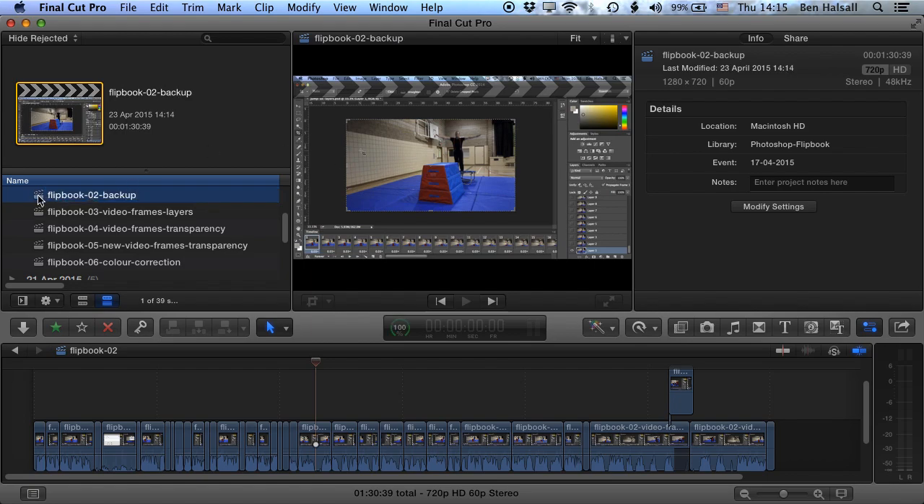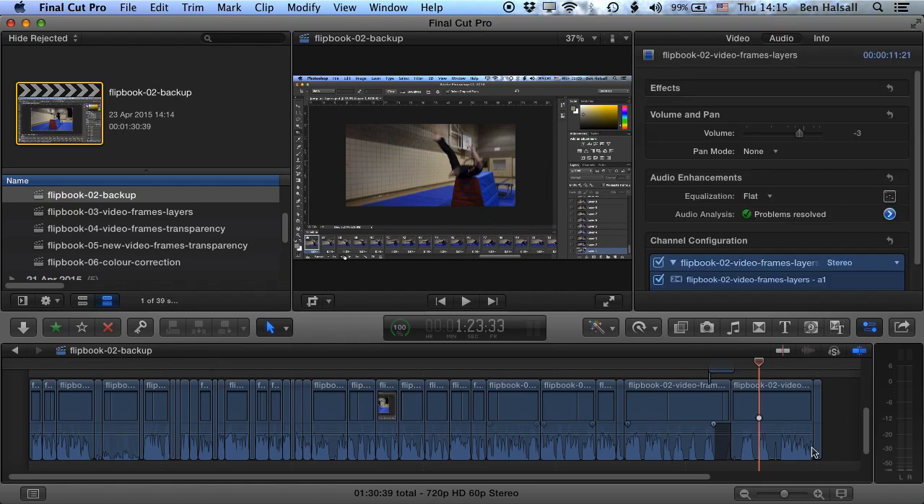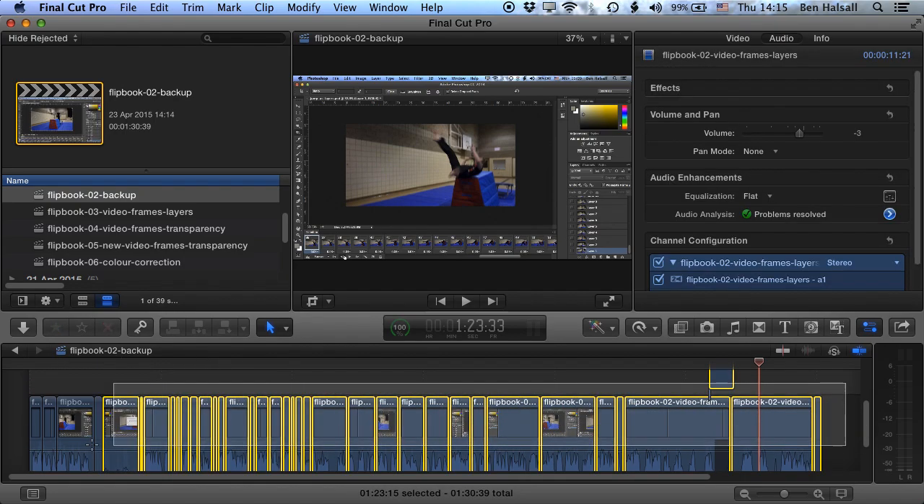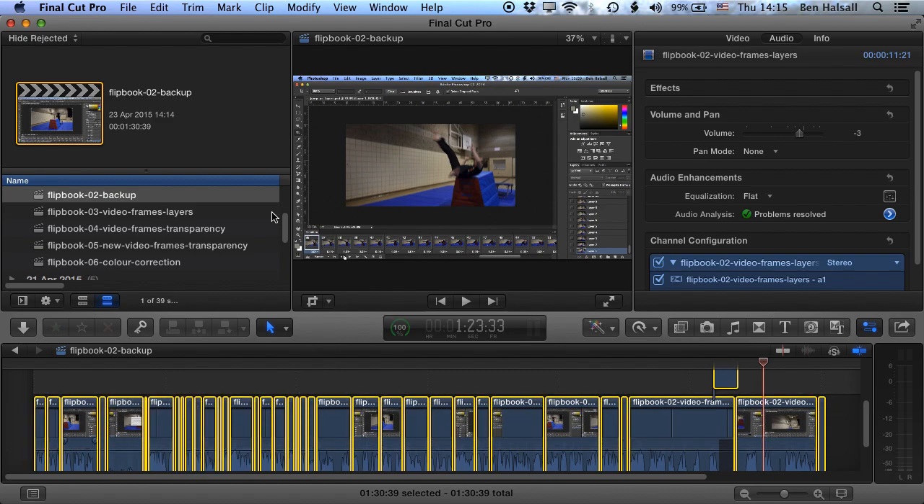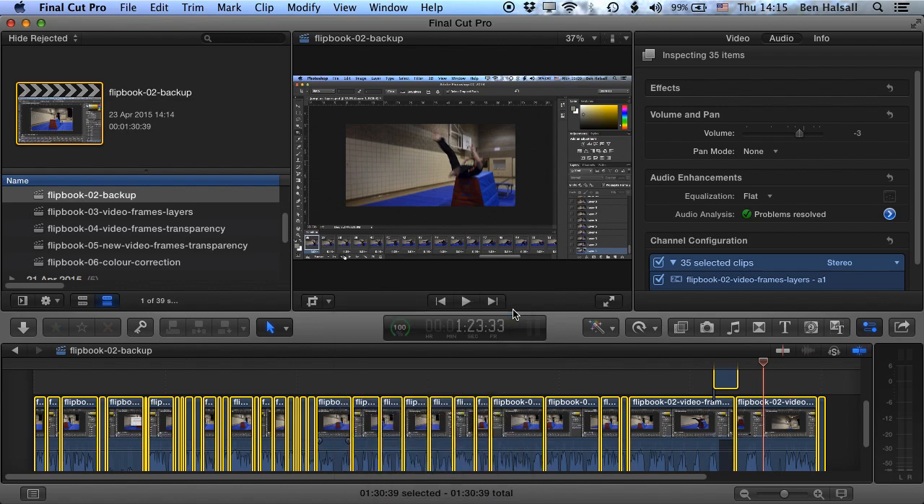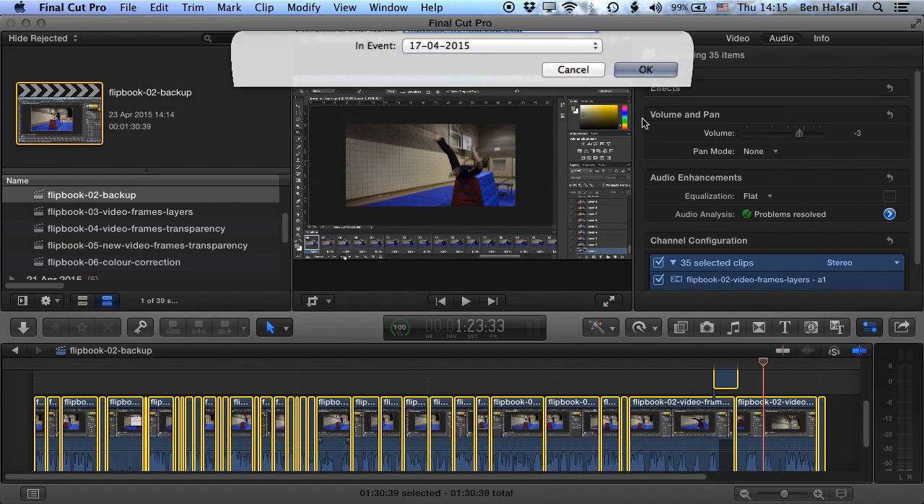Okay, and once we've got this opened up, I'm going to double click on it to bring it up in our timeline. And then what I'm going to do is grab my entire sequence and create a compound clip from it. So basically what this is doing is wrapping up the whole project into one compound clip. We'll create a new compound clip, or Option and G. So it's basically grouping those clips together, and we'll just leave the name as the default here, Flipbook 2 backup clip.